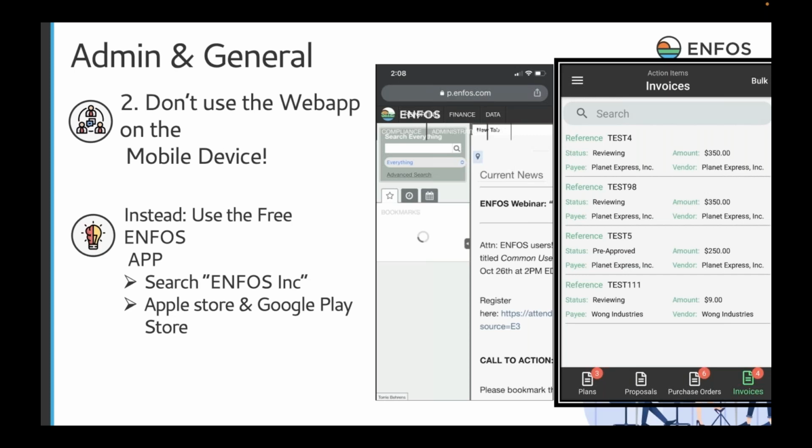So I think this is a really great way to talk about a best practice for the users, right? Use your mobile app. Don't try to force yourself to do things on this web app on your phone. Download the mobile app and start using it.